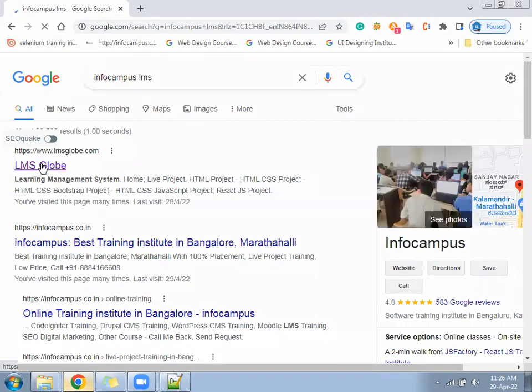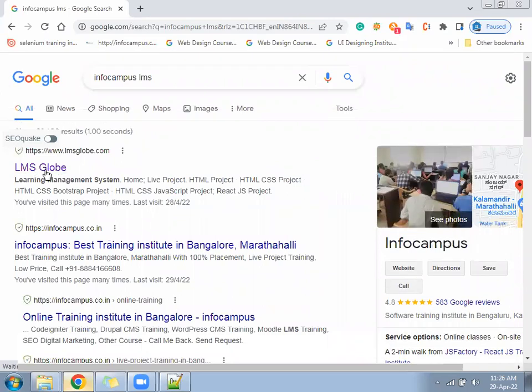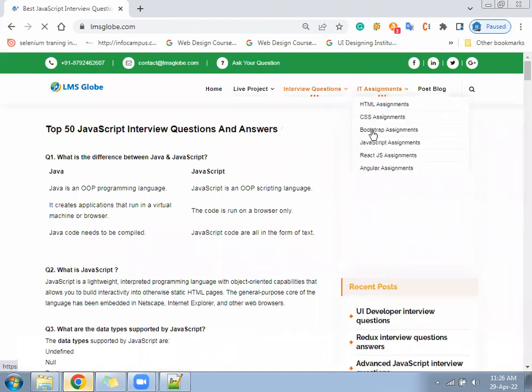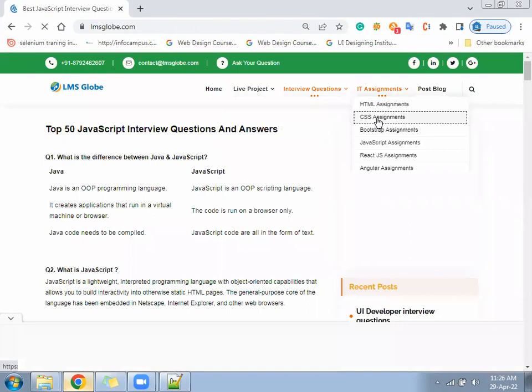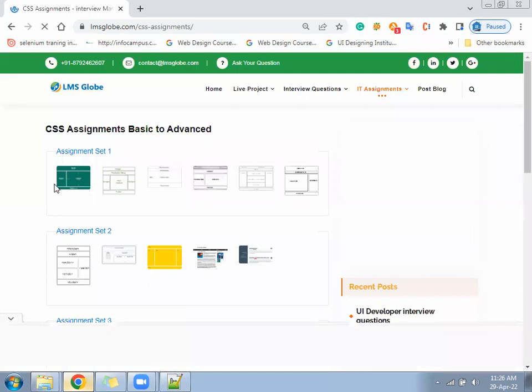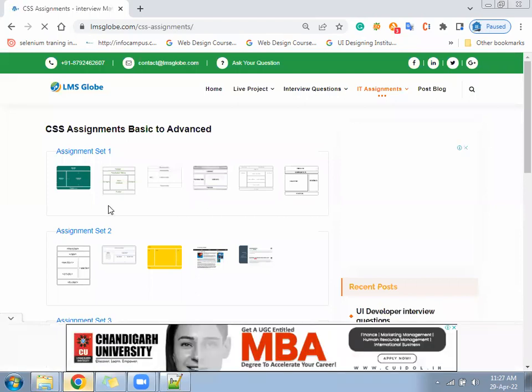See what I searched there: I searched Info campus LMS. LMS Globe will come, the first link. In that we need to go and click on the assignment, HTML assignment. Here is the assignment block, IT assignment. Inside that, CSS assignment. Once you click, under the CSS assignment you will have a list of photos. See this, these are the basic photos. So this we need to try. After completing all that, you can ping me in the chat, completed all. Then I will upload the next two.